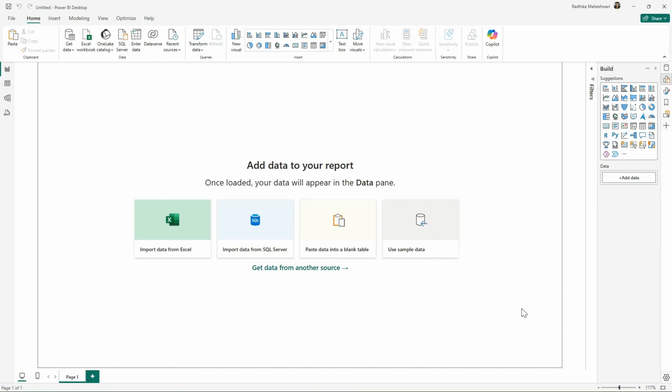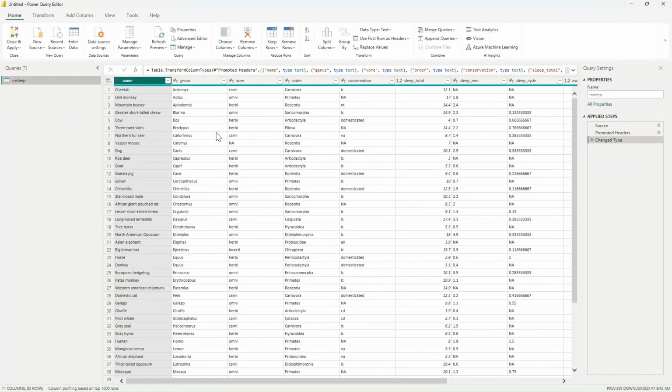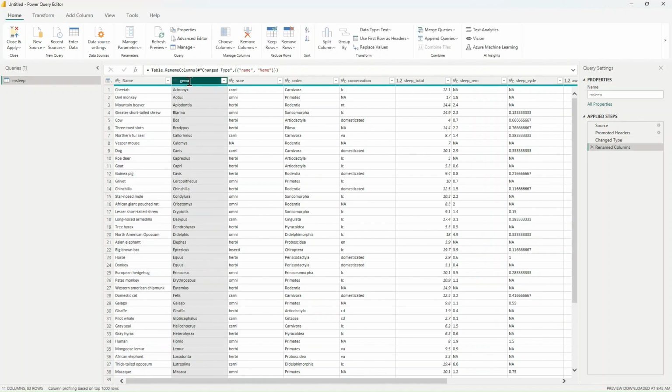Let's first transform the data so that Power Query Editor opens up. And in Power Query Editor, we first need to rename the columns and remove any NA values. That's what's mentioned in the challenge. So let's first rename all of these columns. I'll do that quickly.